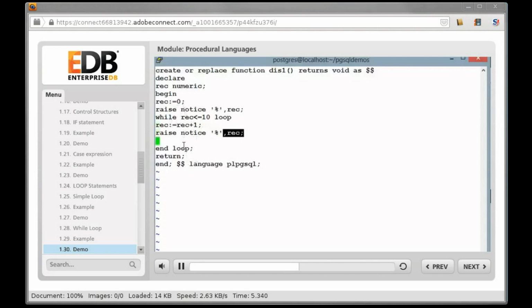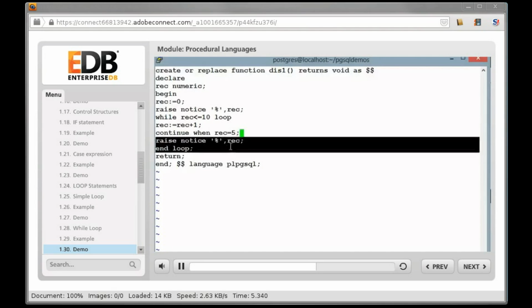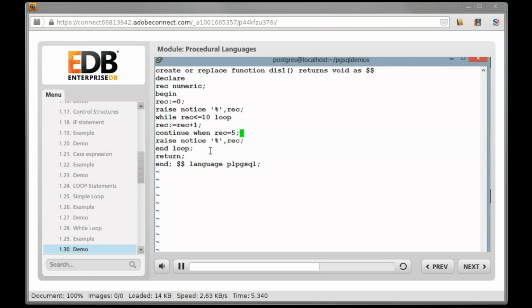Now at step 5, when it reaches 5, what I want to do is skip that. So I'll say here continue when rec is equal to 5, and this should not display 5, but yes, it should go to 6, 7, 8, 9. So it should not exit the loop, it should actually only skip one number, that is 5. When I say skip this, that means the next statement will be skipped. So all the statements after this continue up till the end loop will be skipped, but the loop will not close off. Okay, that's what will happen.